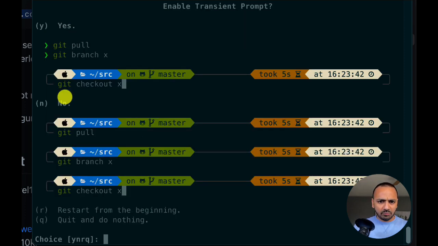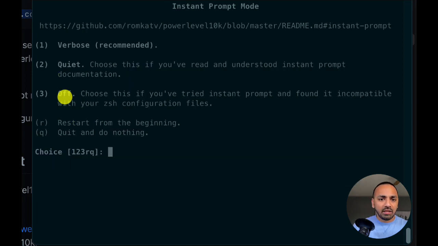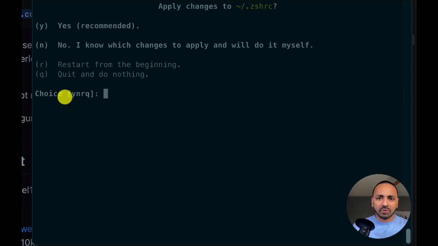And what do we have here? Enable transient prompt. I do like that. Yes, I would say that's more beginner friendly. Let's work with that. And how would you like the prompts to be? Work with verbose. The more prompts, the better, because then we can see what's happening and where it's breaking. So let's work with number one here. Apply changes to zshrc? Yes.